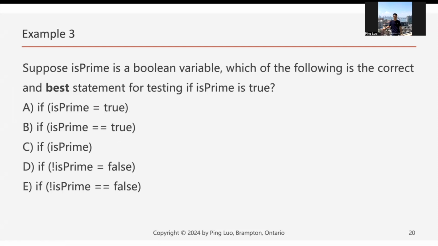And the third question. Suppose isPrime is a Boolean variable, which of the following statements is correct and best for testing if this is true? You can see the second one is correct, but we want to find out the best statement. Yes, C, because it's already a Boolean variable, so we can just directly use it. So the third one is the best one.